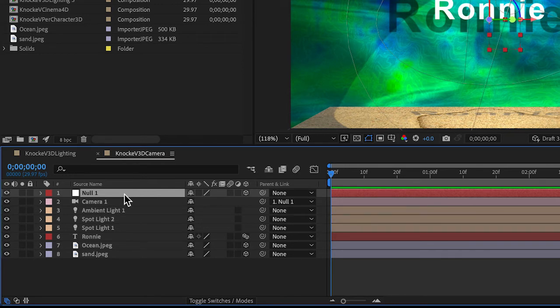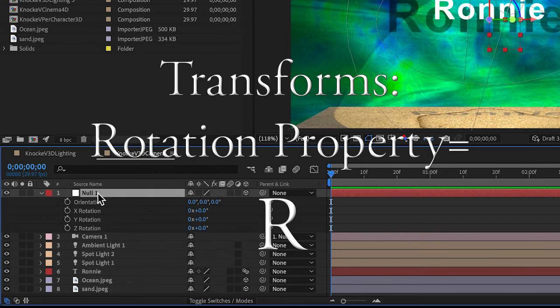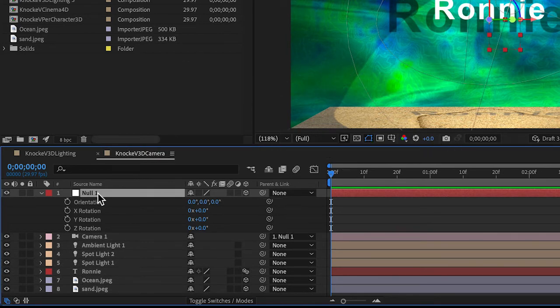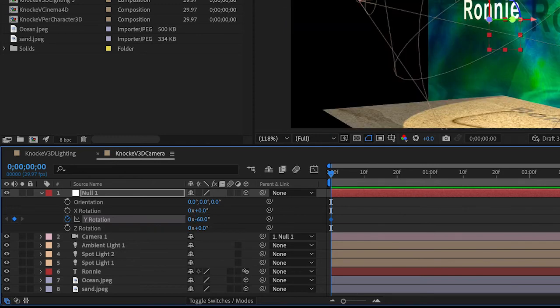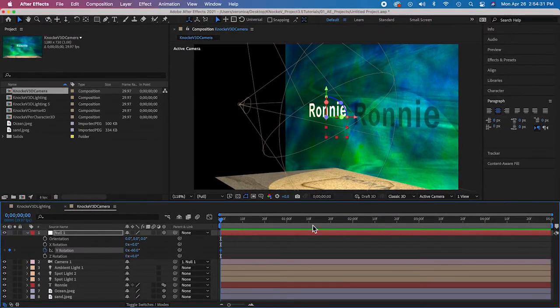So now I'm going to set up the position for the null, and I'm going to use rotation. I'm going to keyframe the rotation so I can move the camera. So I'm on the null, and I'm going to press R, and I'm going to set a keyframe. So the first frame, I'm going to keyframe the Y rotation, and I'm going to set the first frame to be -60 degrees. So now we're all the way on one side of the stage.